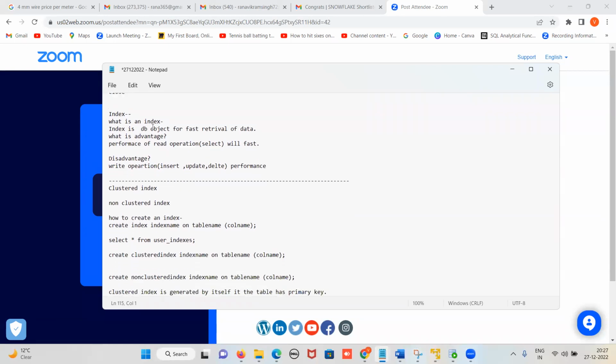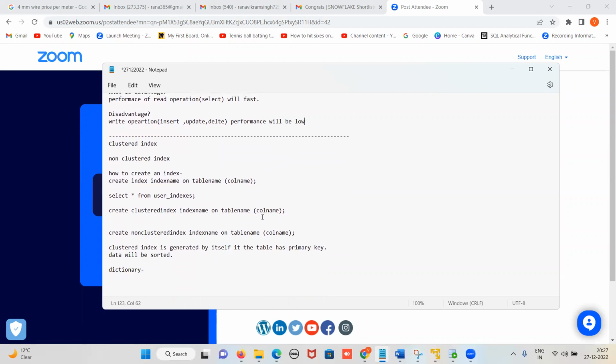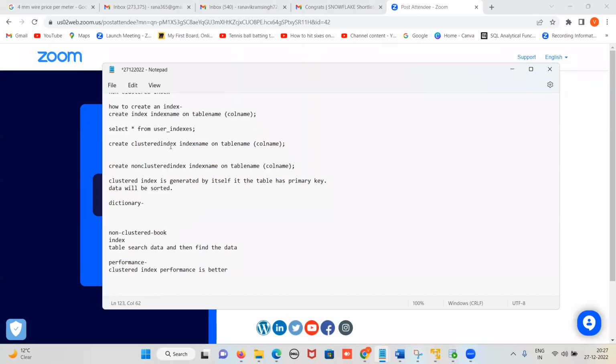Next thing we learned is index. What is an index? Index is a database object for fast retrieval of data. Advantage, performance of read operations. Disadvantage, write operation performance will be low. Now, how to create an index? Create index name on table, bracket, column name. Then there are two kinds, clustered and non-clustered. Clustered gets created by itself. It is one in a table. Non-clustered index, we need to create it, right, guys? If a table has a primary key, the clustered index gets created by itself, else we will have to create it. But the clustered index is associated with the table like a dictionary, so its performance will be faster.